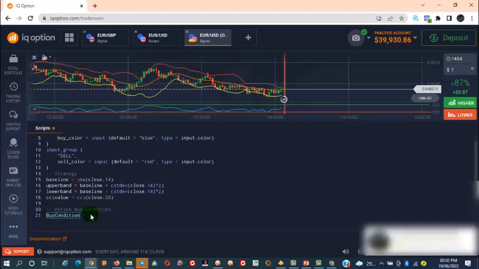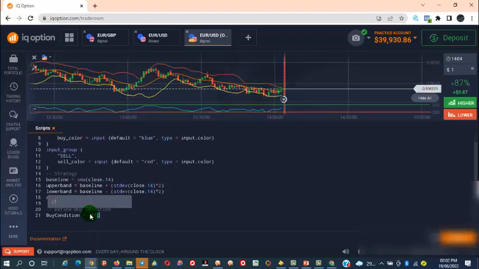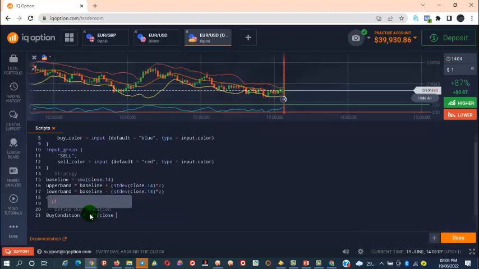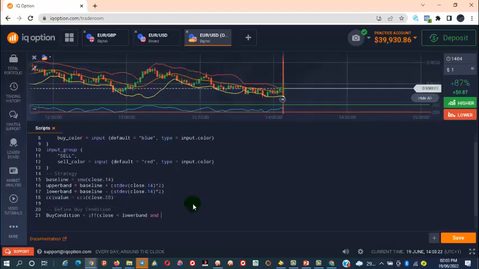The buy condition will state that if, so here we use IFF, if the close candle, which is the value of the close candle, is less, don't forget, is less than the lower Bollinger Band and the CCI value is also lower or less than this.